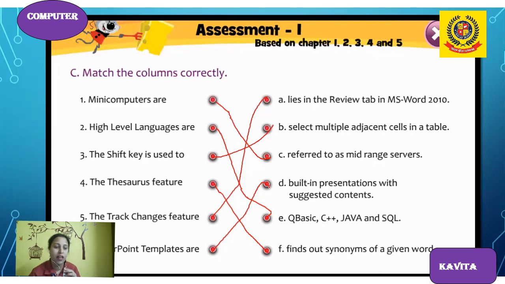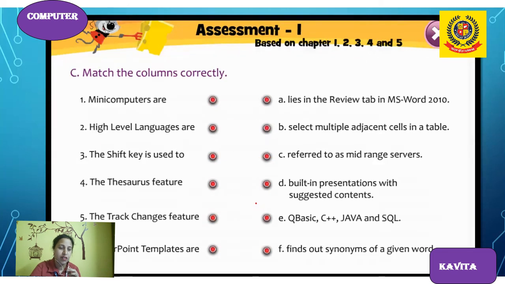Again I am repeating: microcomputers are referred to as mid-range servers. High-level languages are QBasic, C++, Java, SQL. The shift key is used to select multiple adjacent cells in a table. Thesaurus feature finds out synonyms of a given word. Track changes feature lies in the review tab in MS Word 2010. PowerPoint templates are built-in presentations with suggested contents.